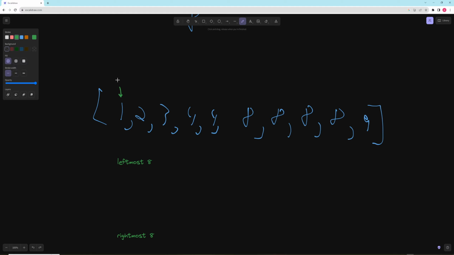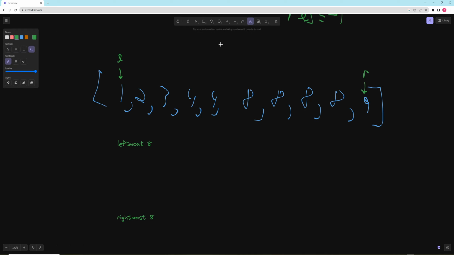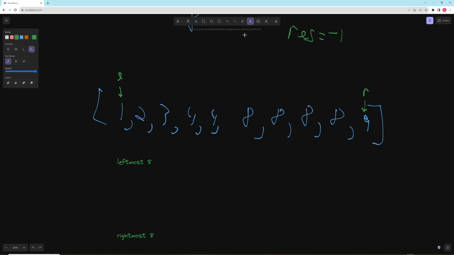Essentially, you make a left and a right pointer, and you look for an 8, and you have some result that you set equal to -1. If we find an 8, we're going to update our result. There are three things that can happen for the leftmost 8. So let's write that down.